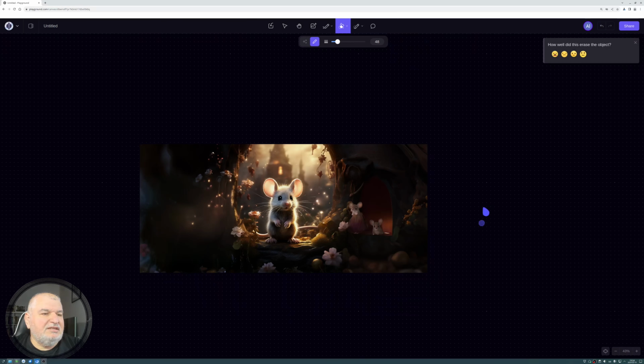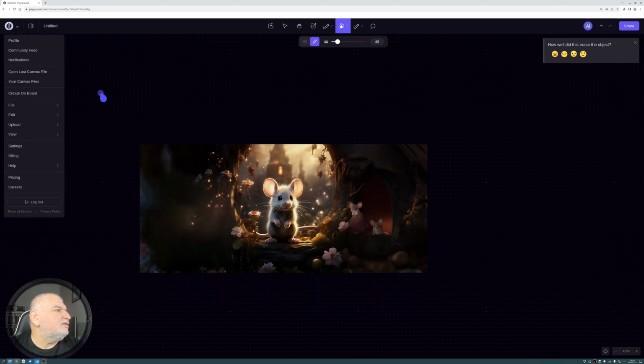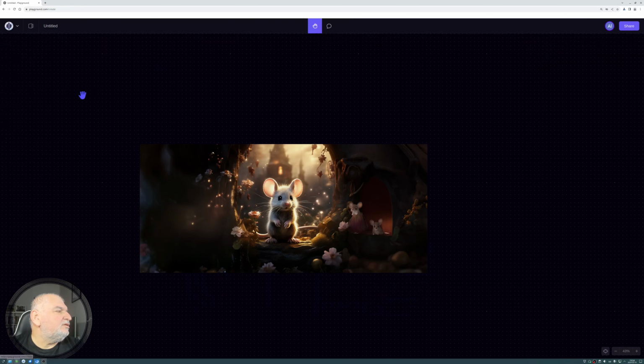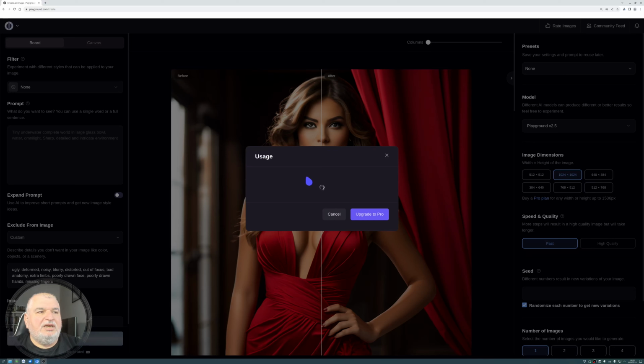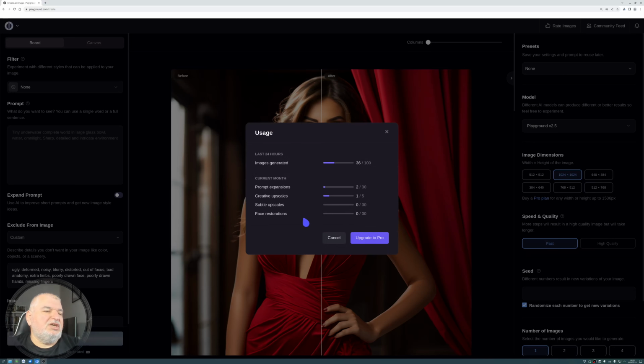Anyway, this is the second service that I wanted to show you that offers free image generation. If I go back to the previous interface, how do we go back to the previous interface? Here you see I have used 36 images out of 100 images, and you can view your usage here, and you see they track the user's usage here.